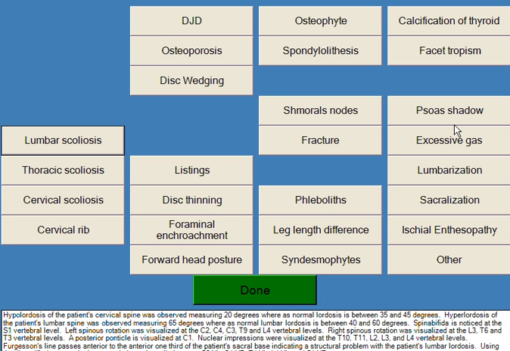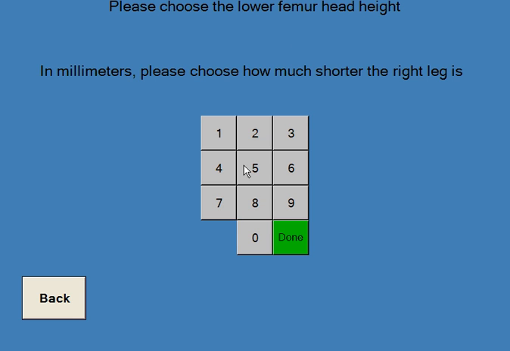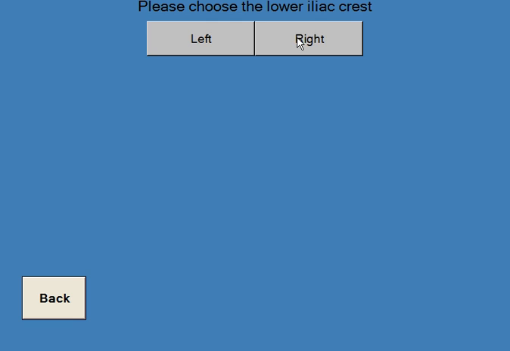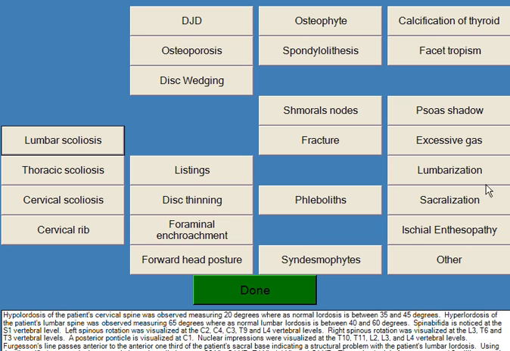Now we're going to go to maybe you had a leg length difference here. It automatically calculates it in there for you. So we say it was short right. And in millimeters, we're going to say it was 2. And then the iliac crest was short on the right too, and we're going to say that one was 8. Finished, hit Done. And we could go on and on and on. Instead, we're going to say this was it, and we're going to hit Done.